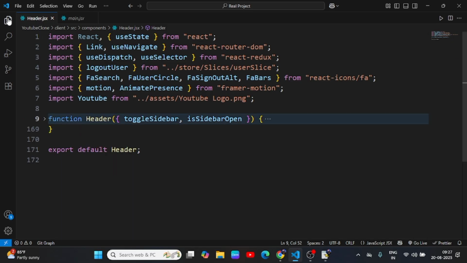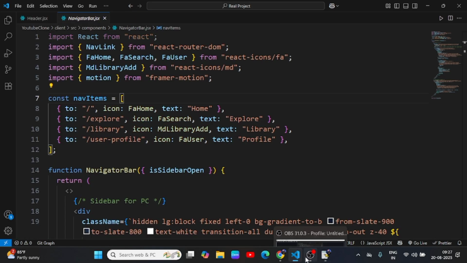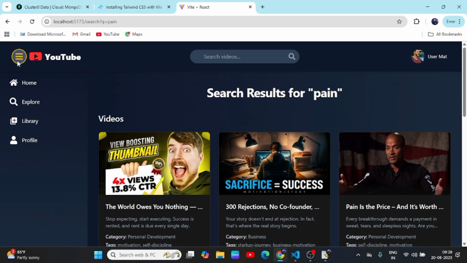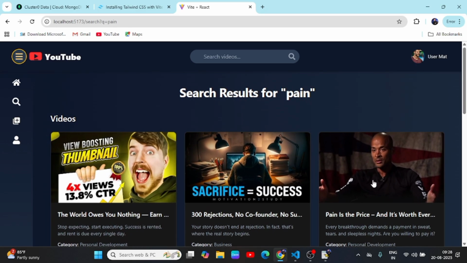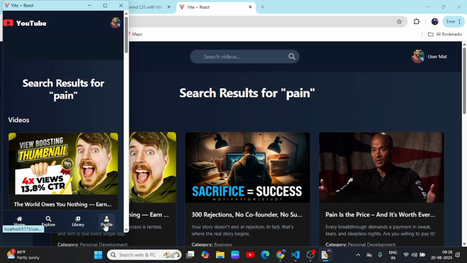And now I'm going to explain the navigator bar. This is the navigator bar. If you hover on it, you can see home, explore, library, profile. If you click on it, it opens up and collapses. And on the phone version, you can also see the bottom nav bar. This is the bottom nav bar on the phone version, right?